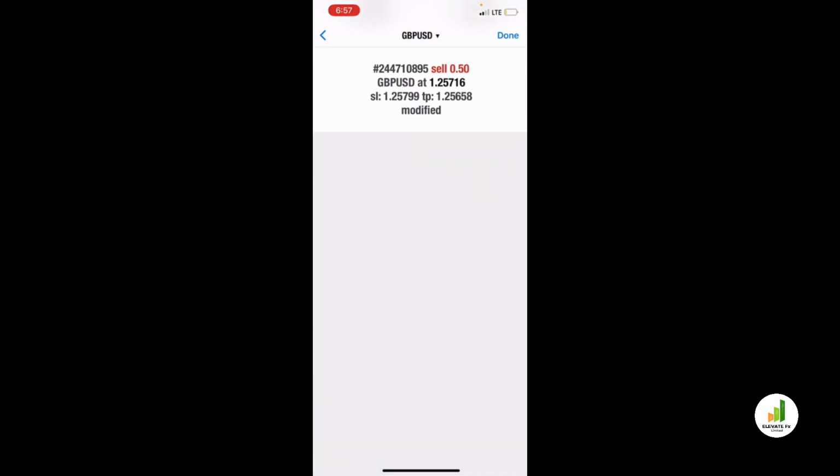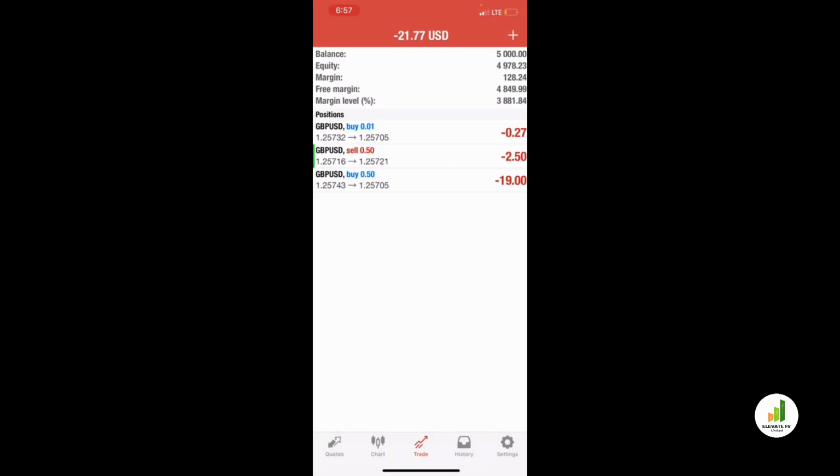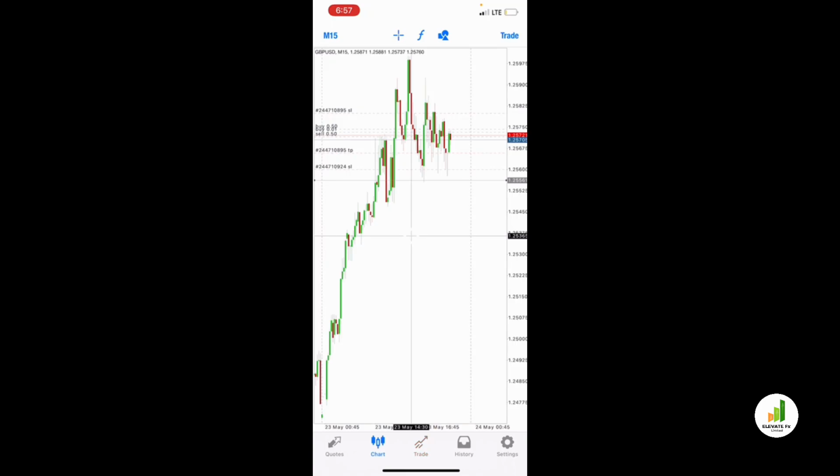So when we click on modify, we have set our take profit, and we're just waiting for price to move in that direction and either trigger our stop loss or our take profit. And that's how you enter into a position. That's how you place a trade.